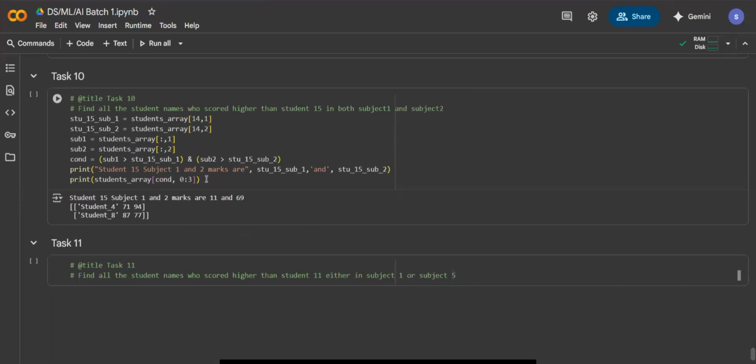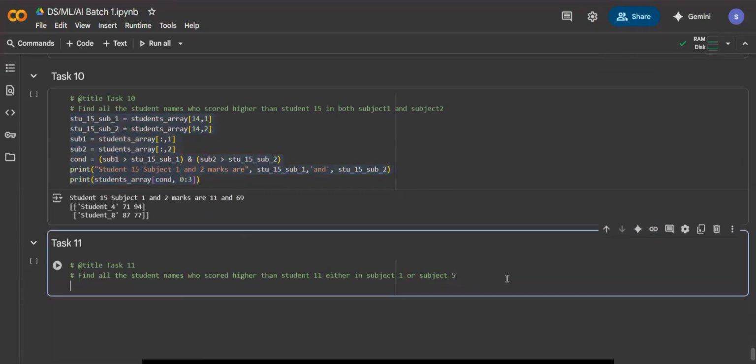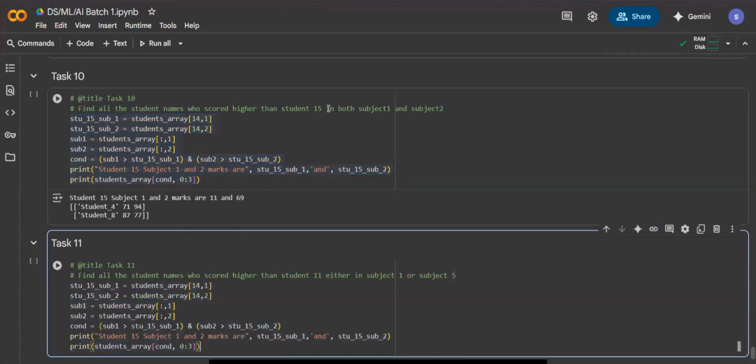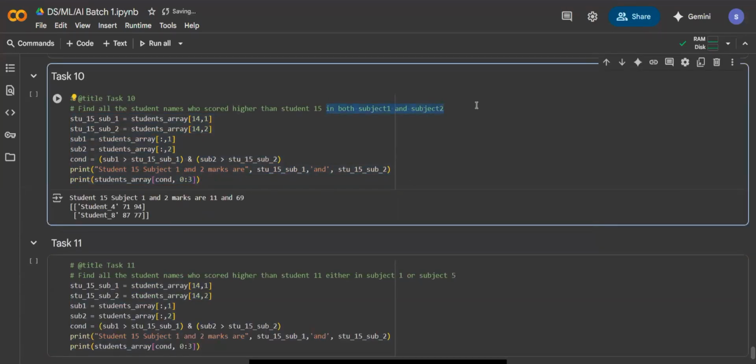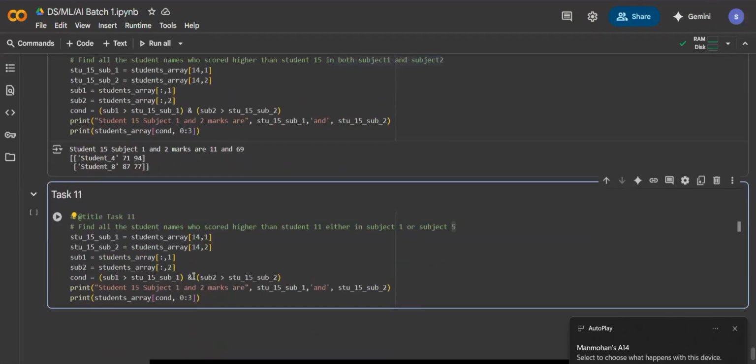Now this is what we did in the previous task, task number 10. But the only difference is that there it was both subjects, subject 1 and subject 2, whereas here it is subject 1 or subject 5. So the first thing you're going to change is this, because you are basically dealing with "or" now.